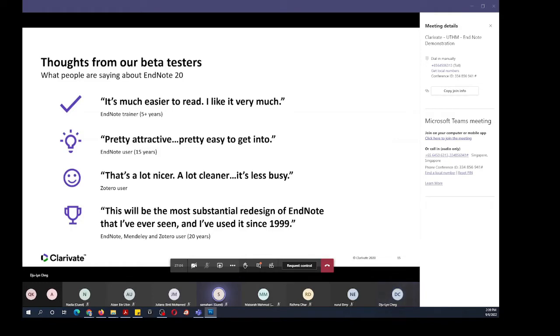Okay. So these are just some of the thoughts of our previous testers who were working with us before EndNote 20 was launched. Ultimately, what they have mentioned was things like easier to read, easy to use, a lot cleaner, less busy. And some of the other feedback that I've received over the years when I was speaking to researchers was there were some questions around why should I use, what's the difference between Mendeley, for example, and EndNote Desktop.